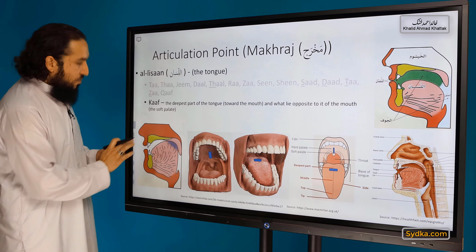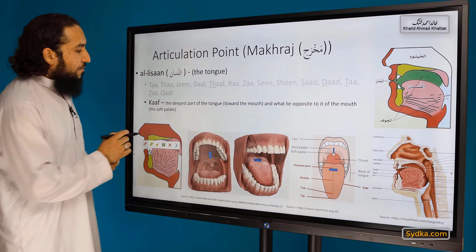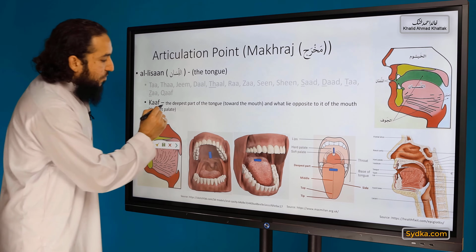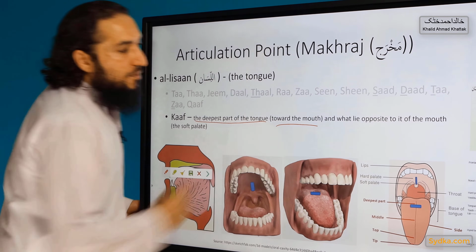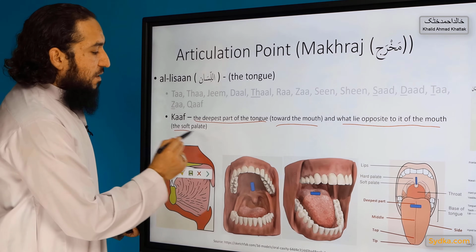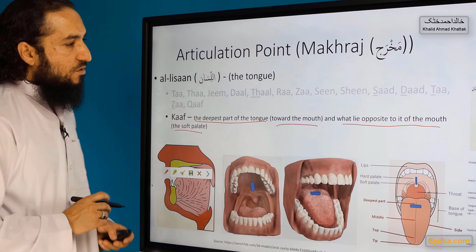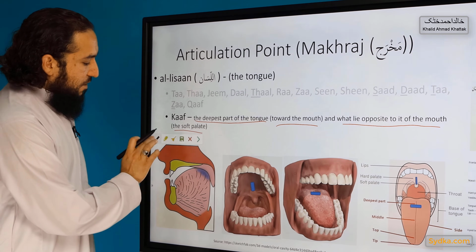What is the makharij? It is one of the tongue letters, lisan letters, and its articulation point is the deepest part of the tongue, towards the mouth, and what lies opposite to it of the mouth. That's still the soft palate or near the hard palate. So let's explain that now.